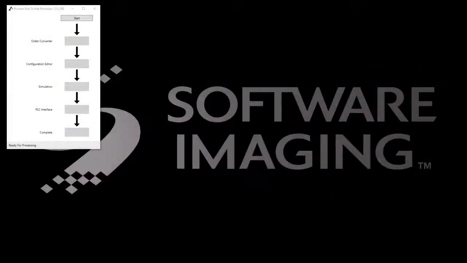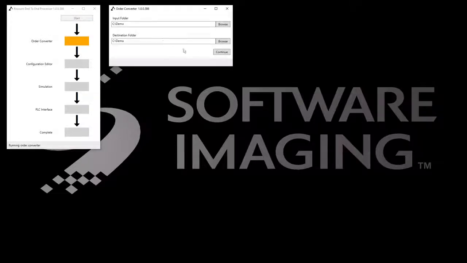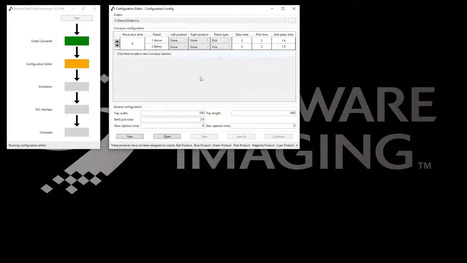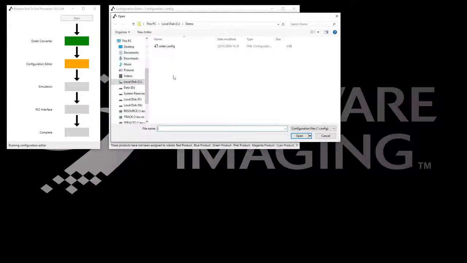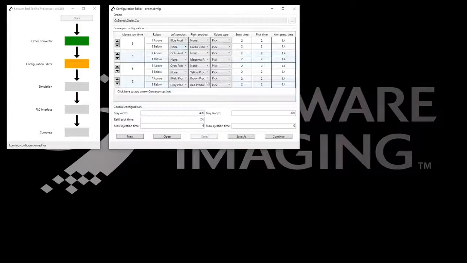Rossum provides an easy-to-use wizard that guides the user through the entire process. Rossum's order converter transforms orders from a data source to a format the simulator requires. Rossum's configuration editor gives you the power and flexibility to configure your assembly line.